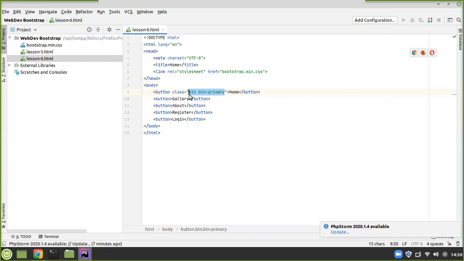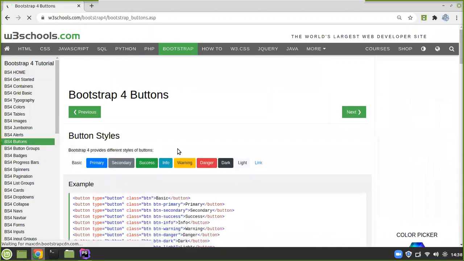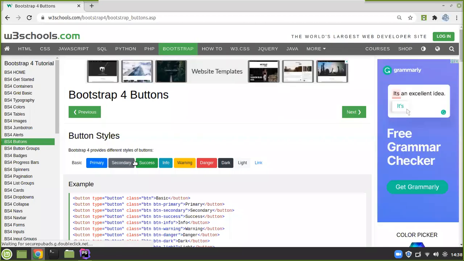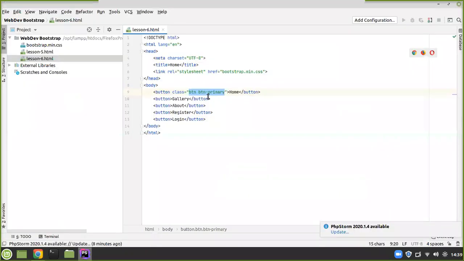But remember, ladies and gentlemen, let's just get to Bootstrap on W3Schools. Let me go to BS4 buttons right here. So W3Schools is telling us that if you wanted a button to look like this, this is the primary one. You give it the class btn-primary, and that's exactly what I have done right here. So I expect this button to look green in color.